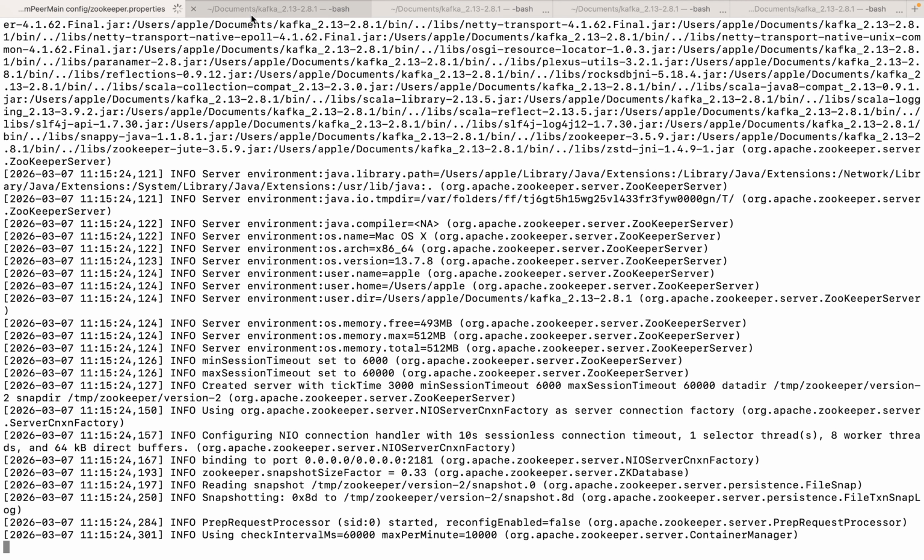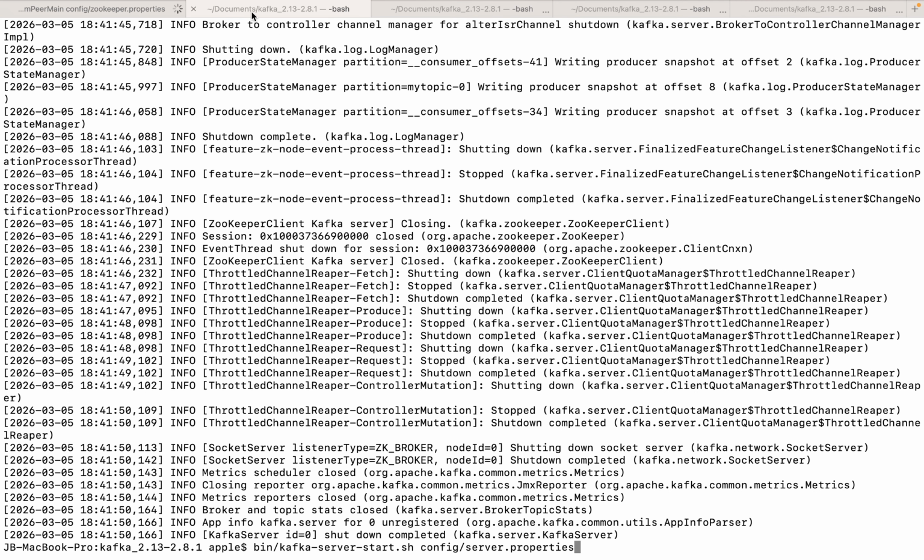It's starting, and once Zookeeper has started, we can run this command, bin/kafka-server-start.sh config/server.properties. So this command I copied, and now I'm going to run it. Okay, so it will start our Kafka server. Here let's see, Zookeeper started. Yeah, here you can see it is started.